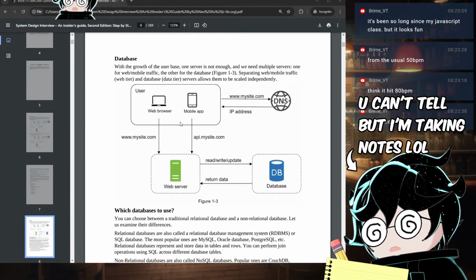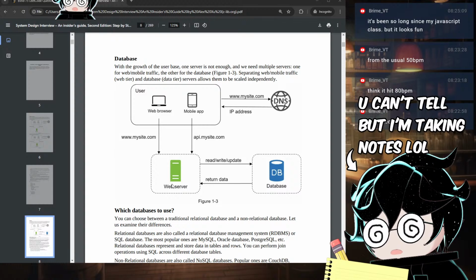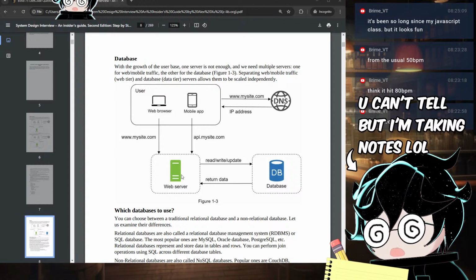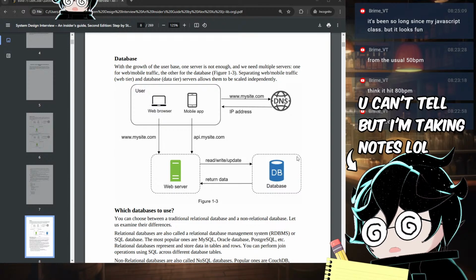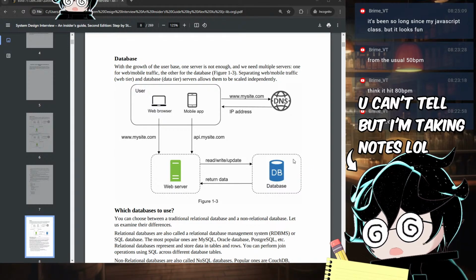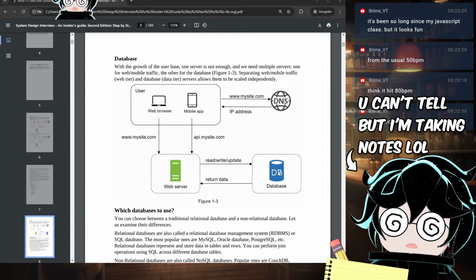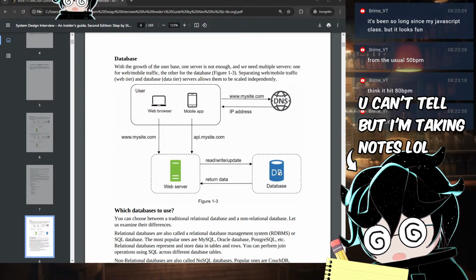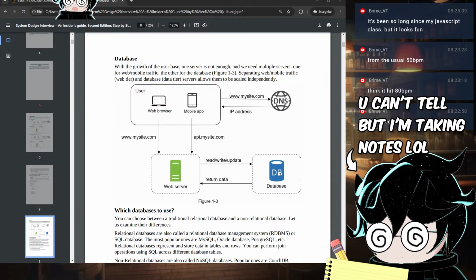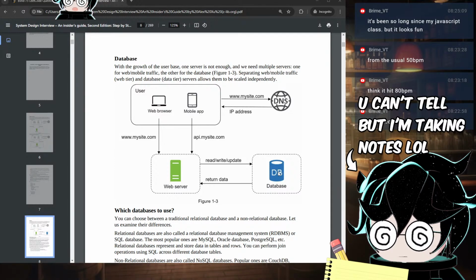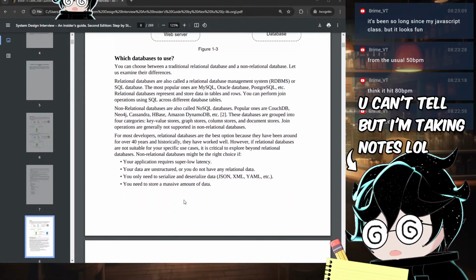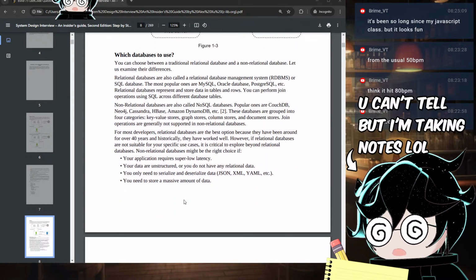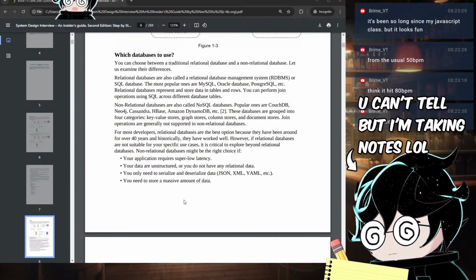There's your users, they're querying your web server, which serves them information. And then there's the database that can store information. Yeah, I barely understand it myself, to be honest. One for the database. Which database to choose? Oh, time to write down some notes.